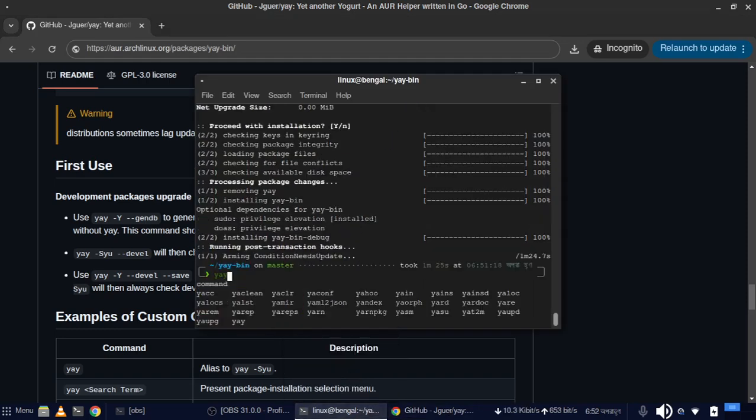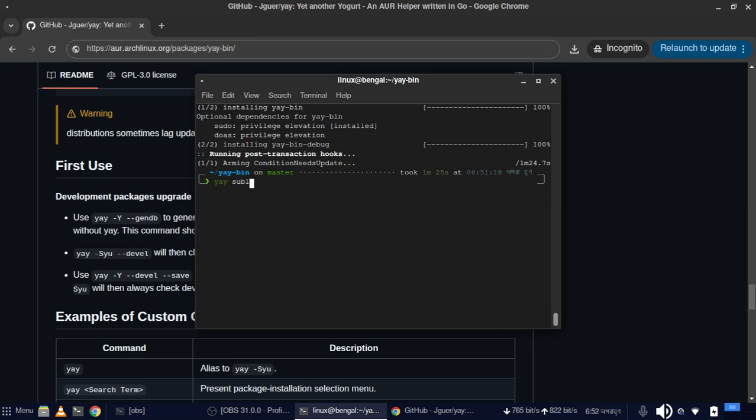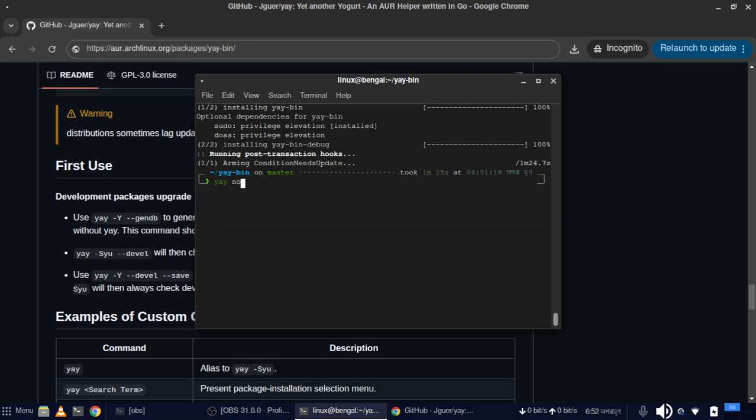Now we'll be installing something with EA. So how can we install? Okay, we can install Sublime. No, no. Okay, suppose now I'll try to install, what's that called? Simple Note.